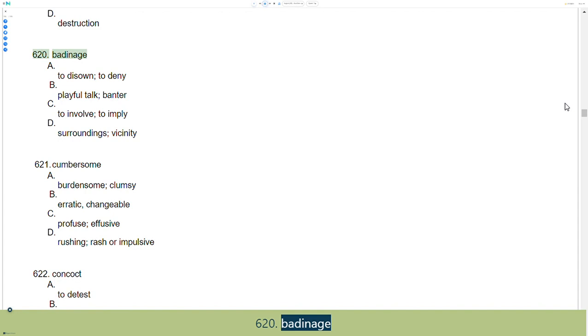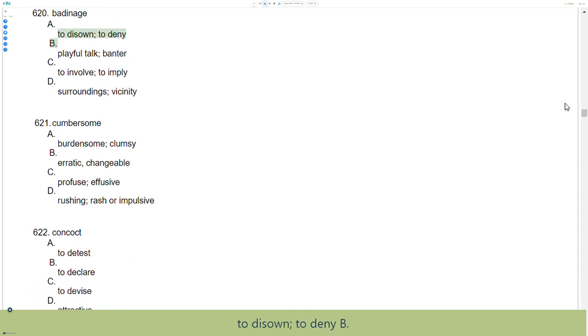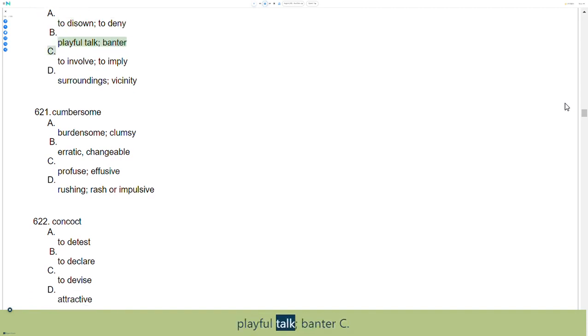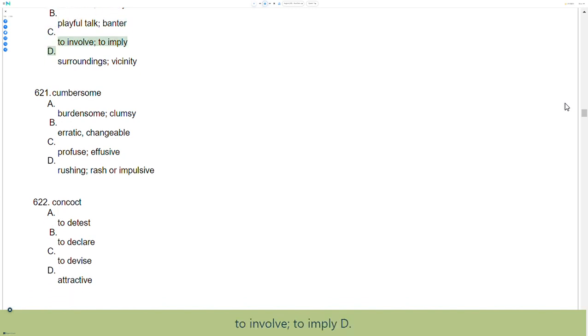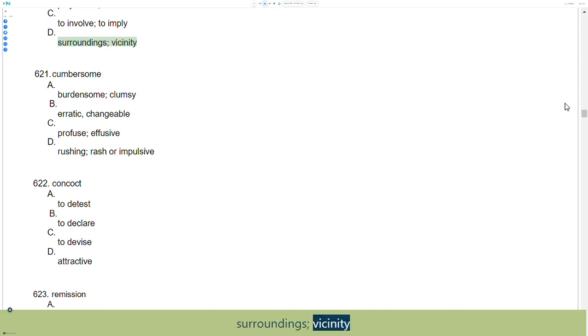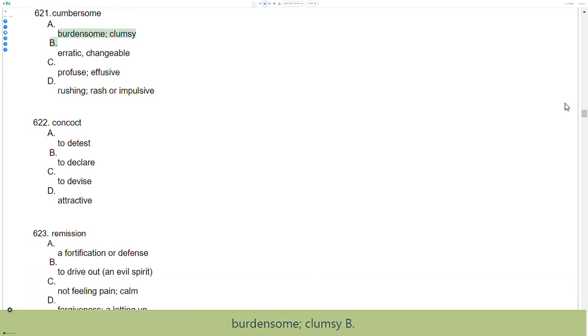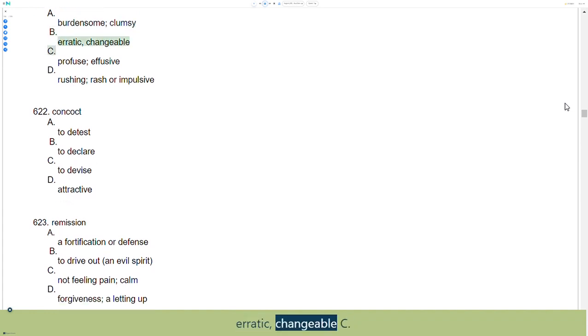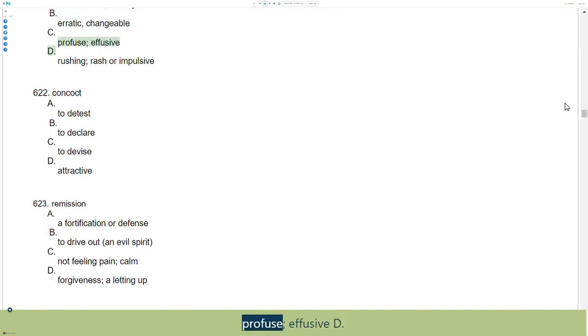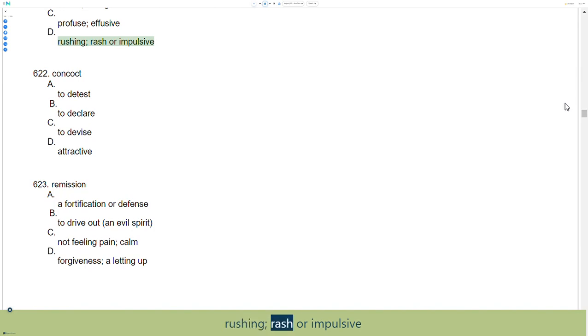620. Badinage. A. To disown, to deny. B. Playful talk, banter. C. To involve, to imply. D. Surroundings, vicinity. 621. Cumbersome. A. Burdensome, clumsy. B. Erratic, changeable. C. Profuse, effusive. D. Rushing, rash or impulsive.